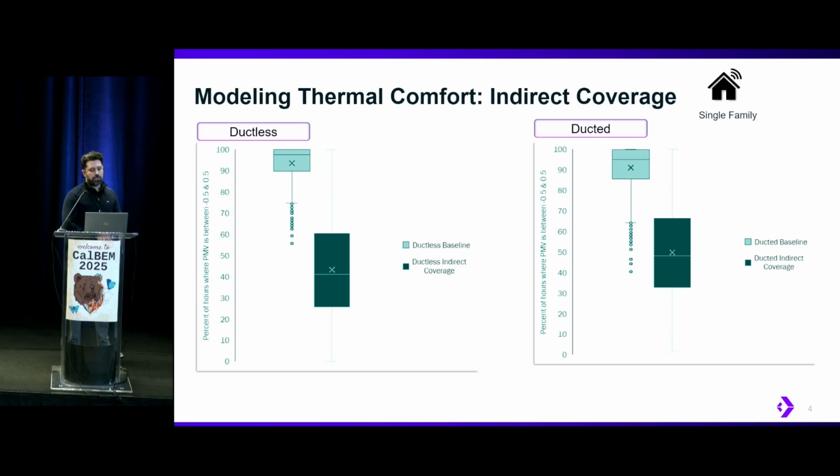But the scenario changes with indirect coverage. For the ductless and ducted, we don't have much comfort based on the research that we did. But by being flexible on the threshold, increasing it from 0.5 to 0.7, or with clothing level adjustment, we reach a level of relative comfort in the environment.